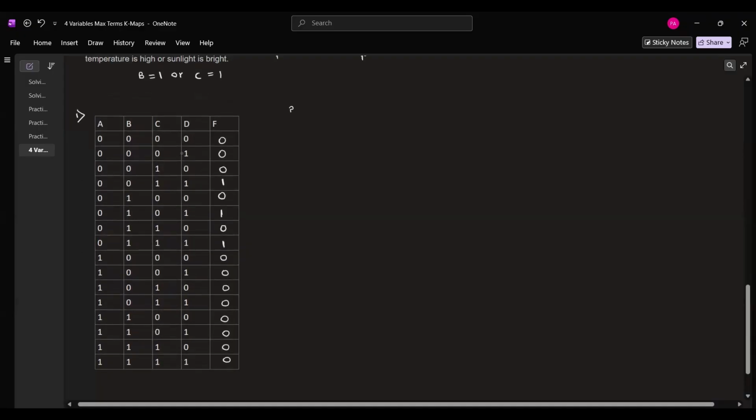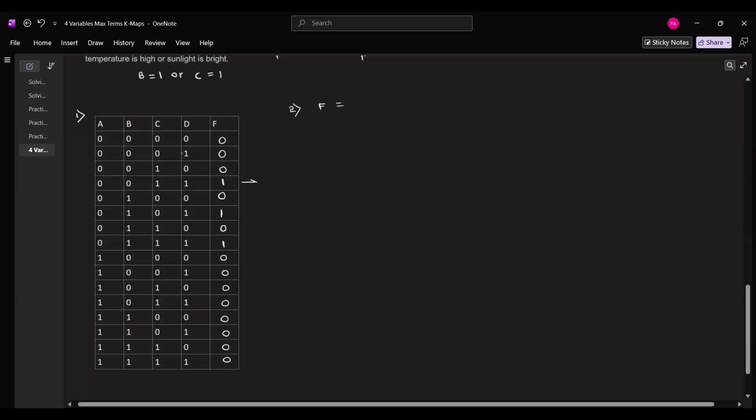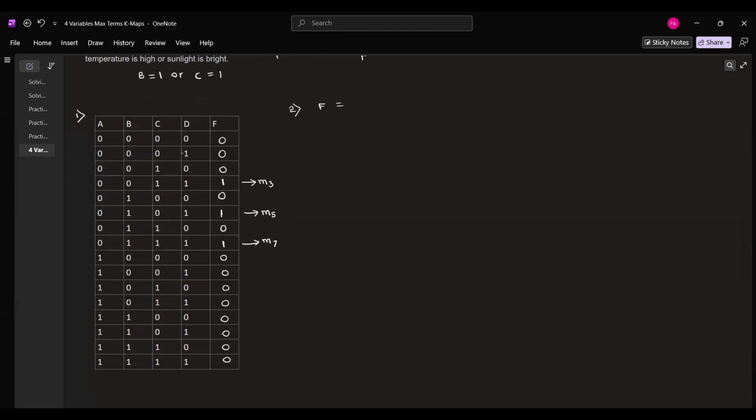So let's go to the second step, writing the Boolean expression. These are the min terms. Let's write them down: M3, M5, and then finally M7. Now, let's write down the terms. That will be A bar, B bar, C, D plus A bar, B, C bar, D plus A bar, B, C, D. That's it. This is the standard sum of product expression.